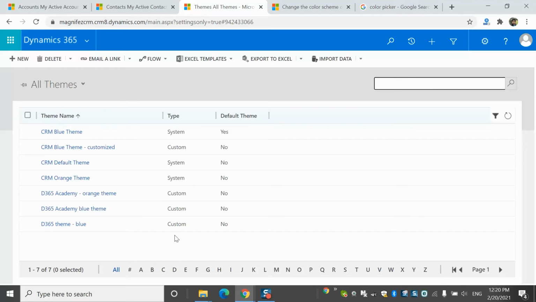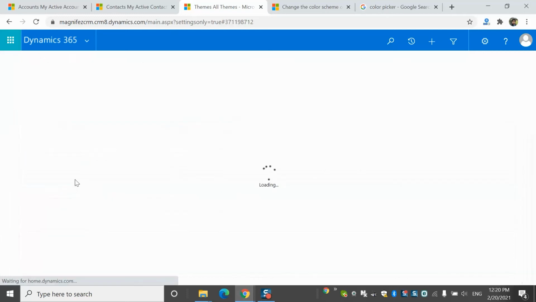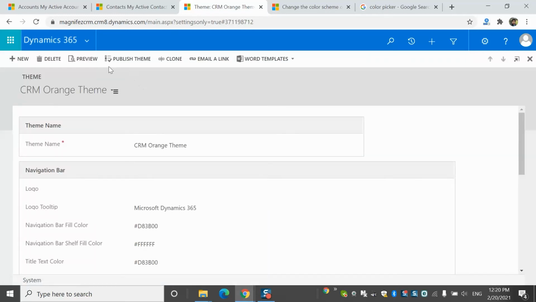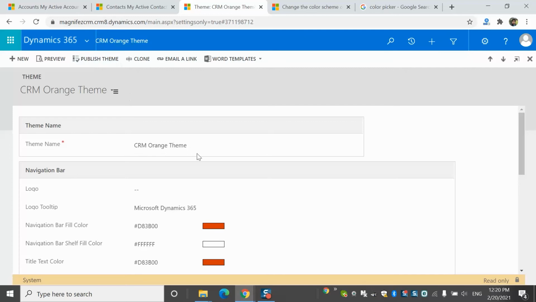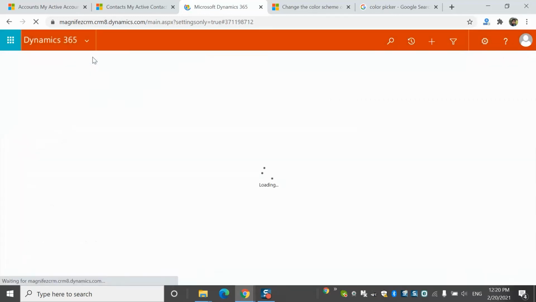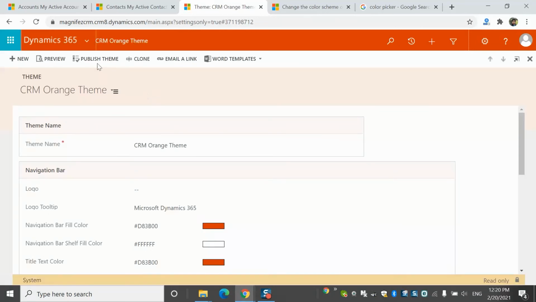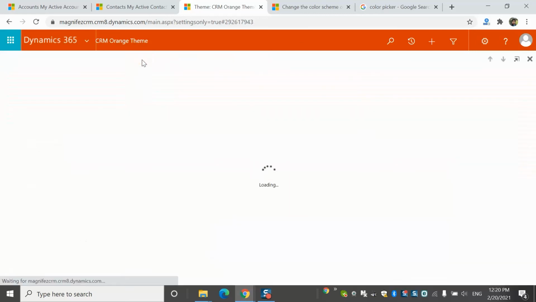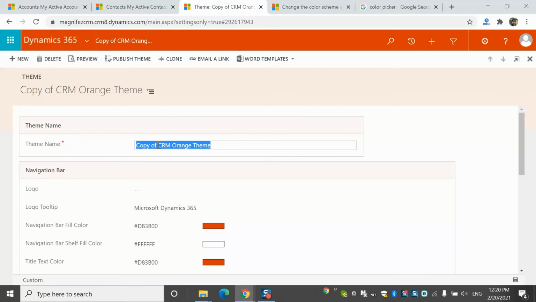Now the other option is, if you already have a theme, that is this blue theme or this orange theme for that matter, and if you feel like you want to use a slightly different one of this, right? I'm sorry, I published this. Okay, so this is the one we are utilizing. So now I have the option to clone this one. I just clone this, so I get a name like this. I will say orange theme updated.